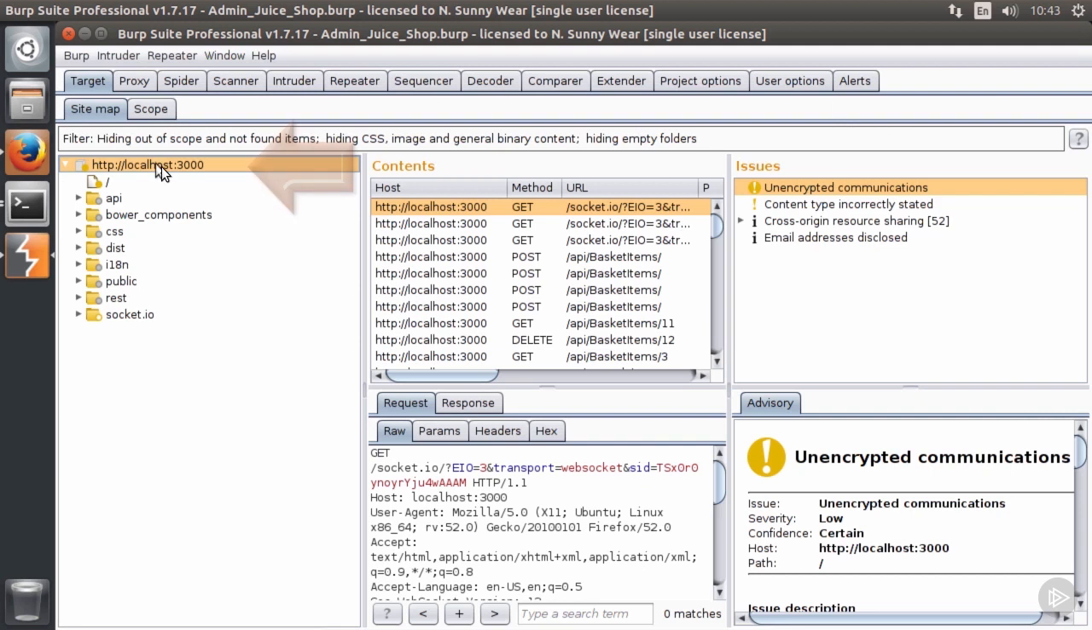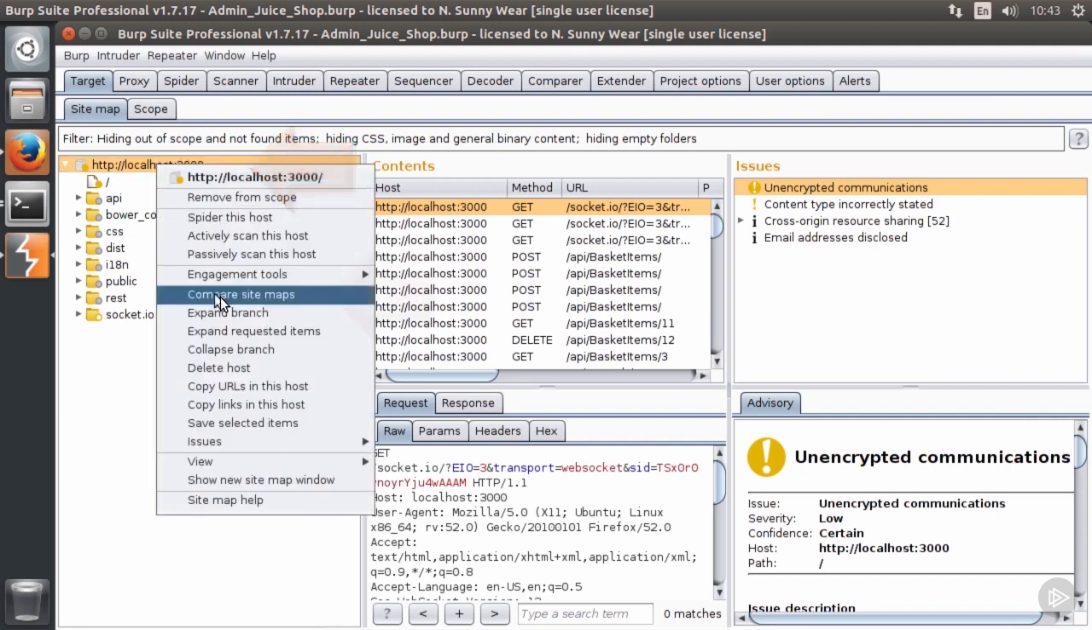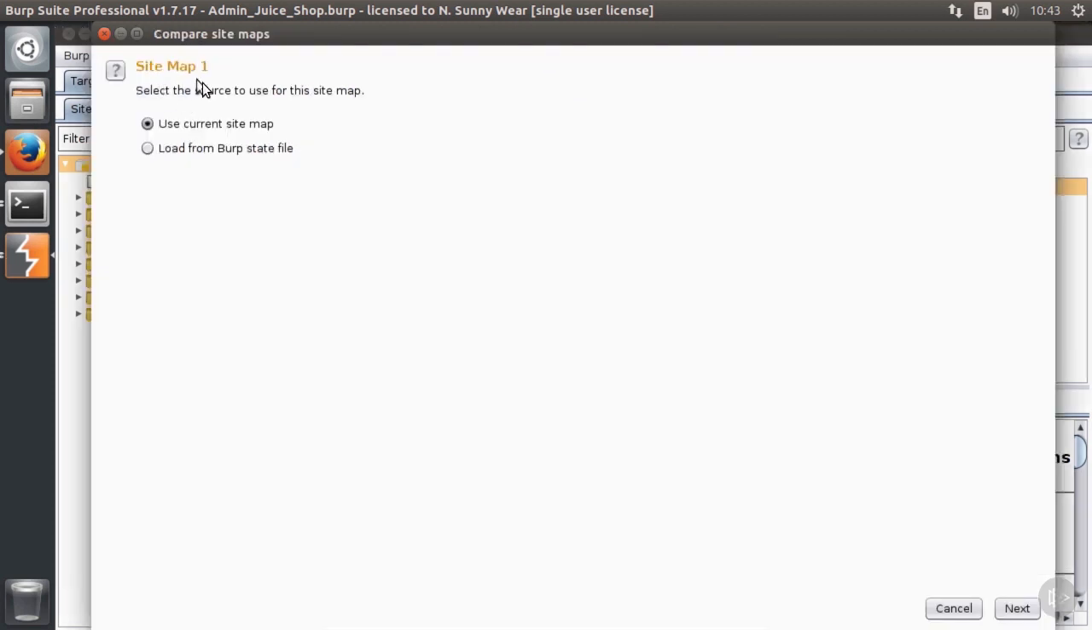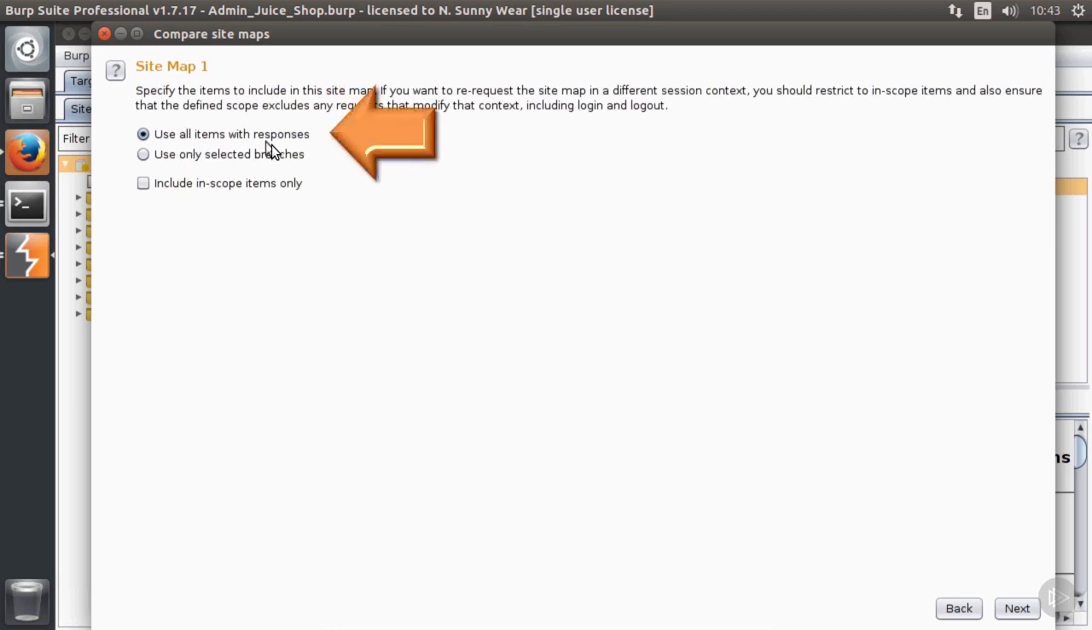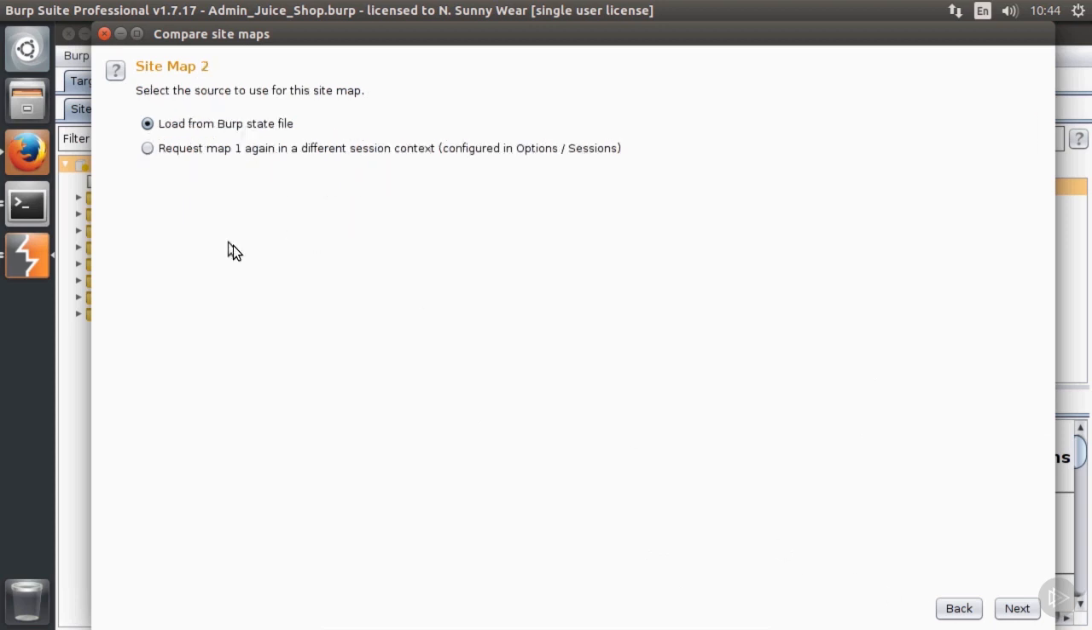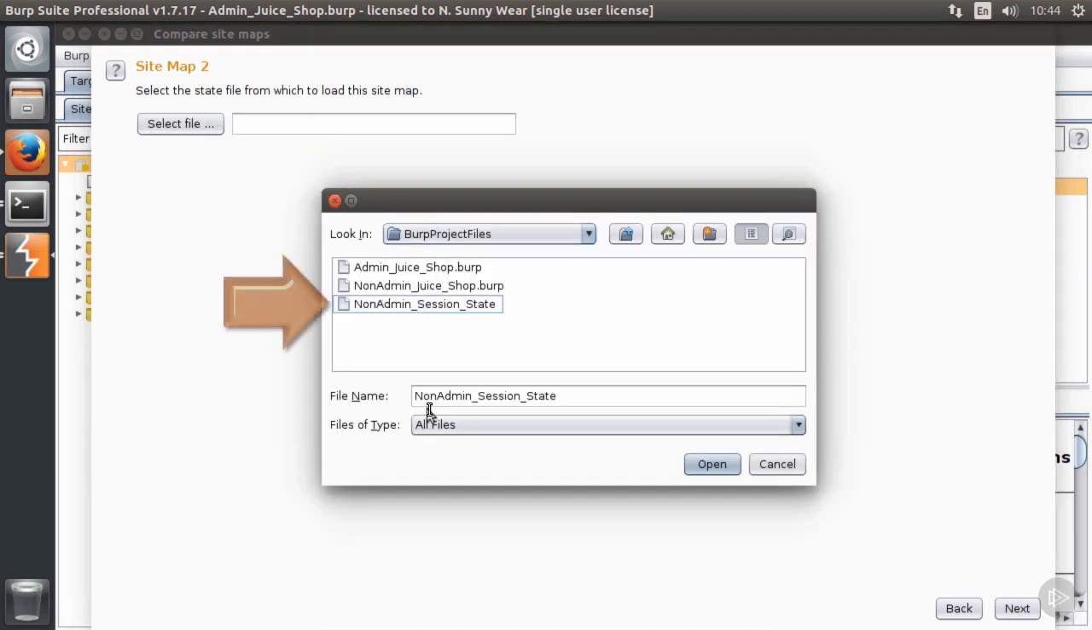If you right-click at the top of your scope, there's an option to compare sitemaps. Go ahead and click that. For sitemap 1, we're going to use the current sitemap. We'll go ahead and use all the items with responses, and we'll go ahead and include our in-scope items only. Now for sitemap 2, we're going to load from a Burp state file. We're going to load the non-admin session state file.